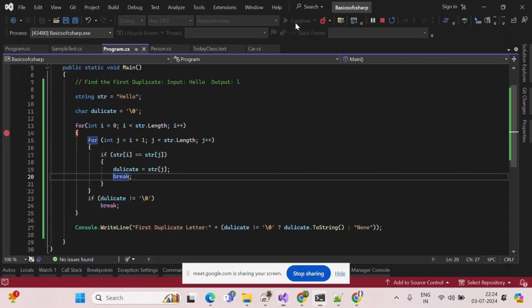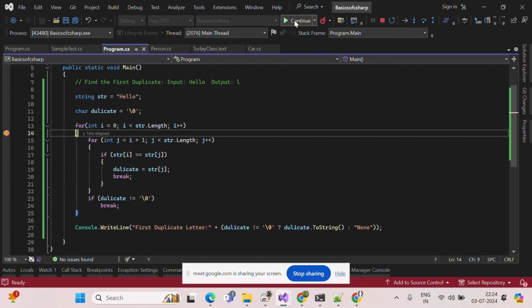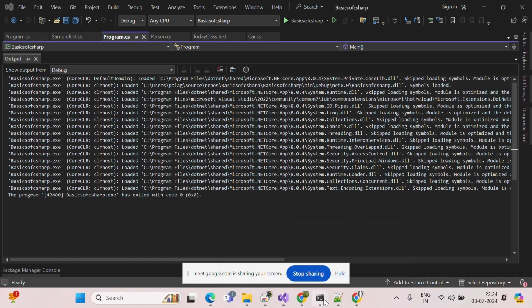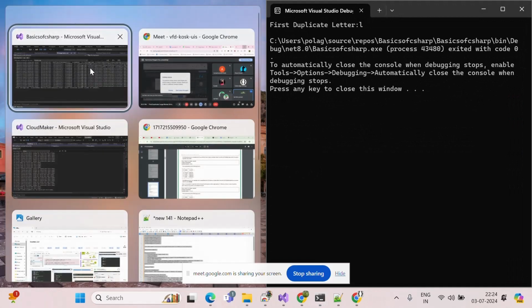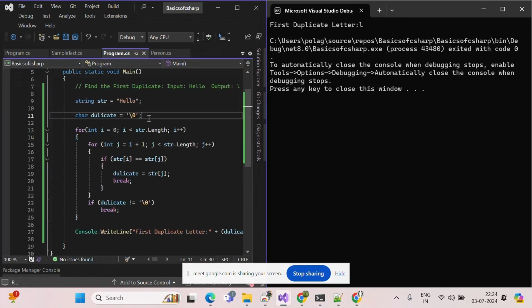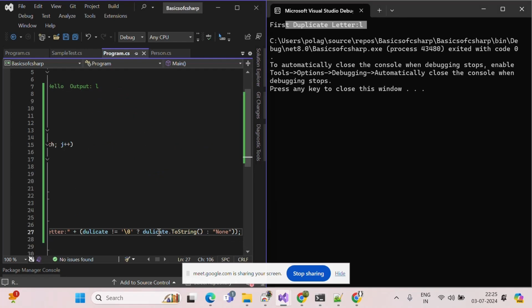We can execute then one by one. The first thing we need to check, I'm removing this, see the output. Okay, here we can see the first duplicate letter is L. If you can see, our input is hello. Then what is the duplicate value here? L is repeated 2 times. So the duplicate is L. That is the one already printed here, you can see in the console.write.